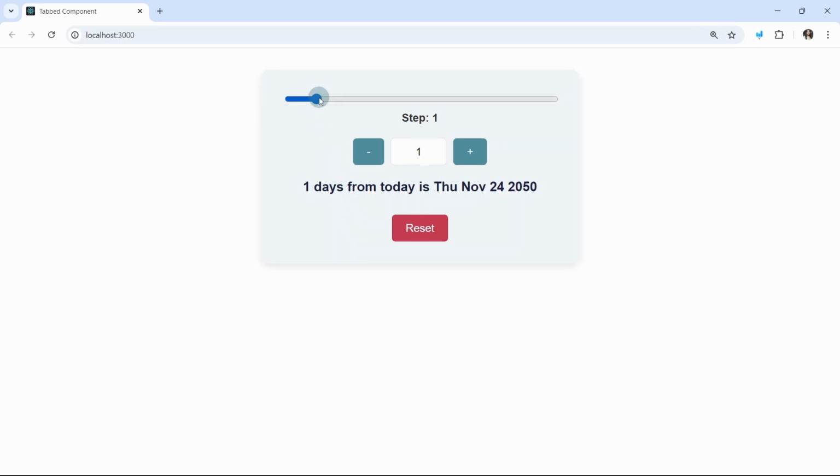And here I am having this progress bar. I will just increase this step to 6. Now when I increase on this, now I will have 7 days from today is. Again when I click, each and every time value 6 will be added to our counter. Why? Because my step is 6.